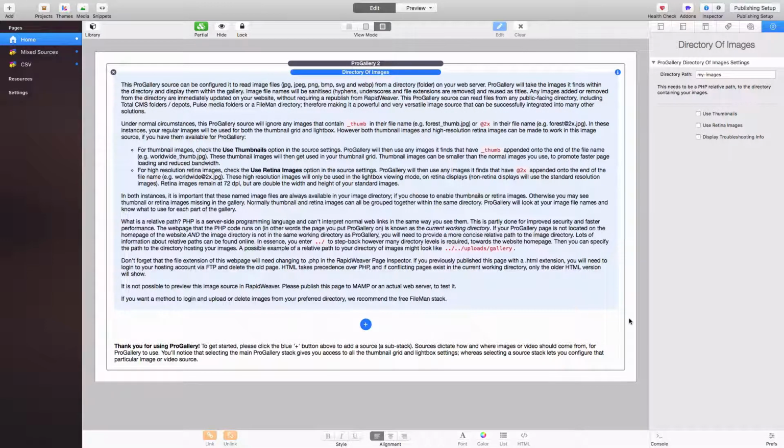A lot of improvements have happened this time around in that we now look for dedicated thumbnails and retina images, and we can sort those out based on what they're named and reuse those in your gallery too. So that's a really nice one.